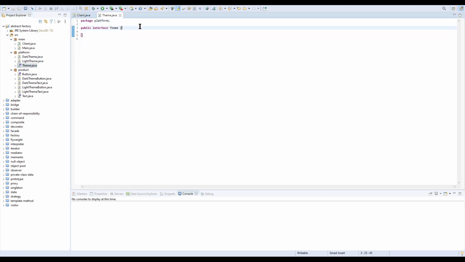So the theme is going to do two things. Since this is the abstract platform, this is actually going to be our factory, right? So this is going to produce two things. It's going to produce buttons and text. So we're going to create two methods on it. First one is going to return a button, and we're going to say getButton. And then the second one is going to return text, and we're going to call it getText. I know, very original, right? So these are your factory methods.